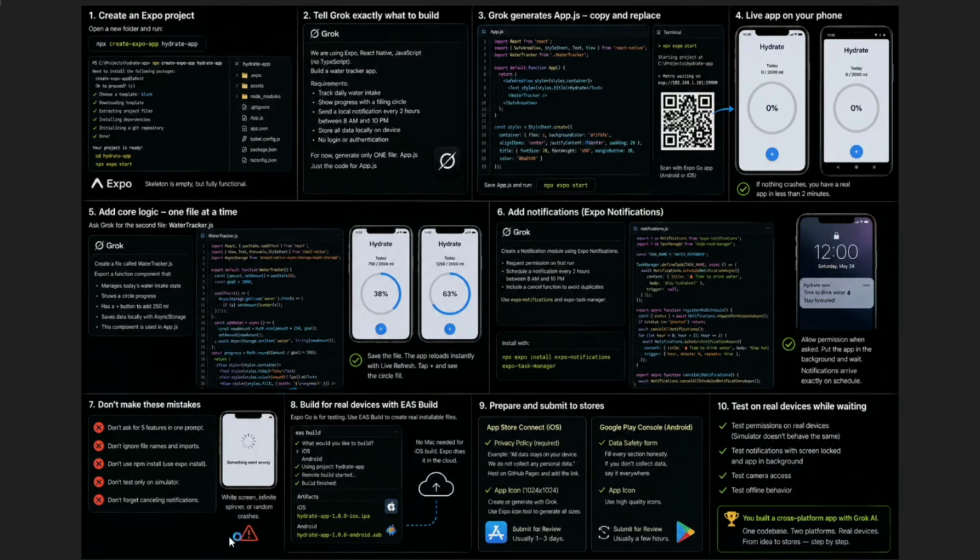This is the part that actually separates a toy demo from something worth putting on the App Store. Because reminders touch permissions, and permissions behave differently on iOS and Android. Ask Grok for a notifications module using Expo's built-in notification library. Tell it you need permission requested on first launch, a scheduled notification every 2 hours within your active window, and a cancel function so notifications don't stack up if the user reopens the app.